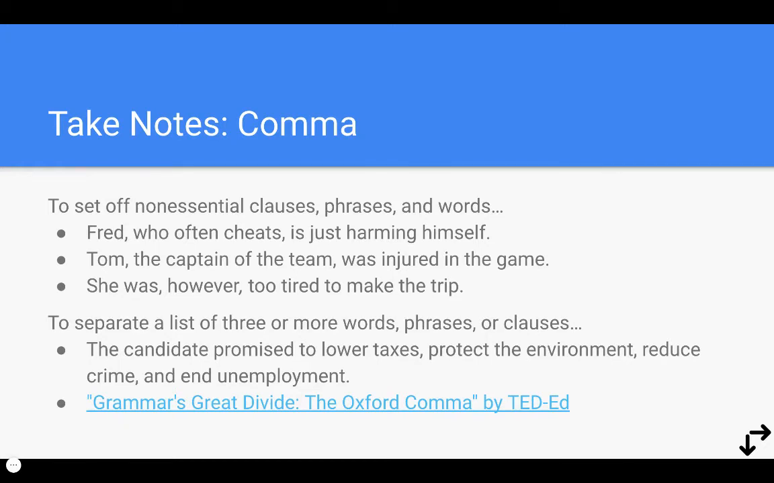Punctuation rules for commas, part 2. The first rule that I'm going to go over is you use commas to set off non-essential clauses, phrases, and singular words. The first sentence is an example. Fred, who often cheats, is just harming himself.